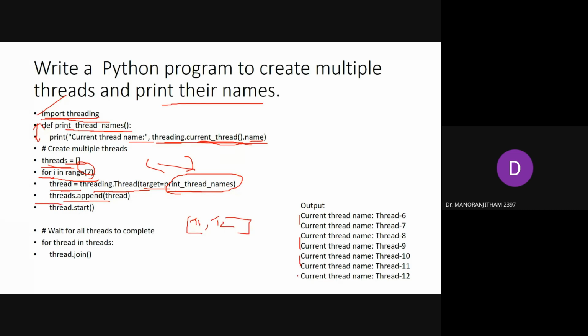Once it appends everything, I am going to start these threads. This is the initial step of starting your thread. We have to use this start method to run the thread. Like this, you are calling the function and getting the name, and it will print like this.